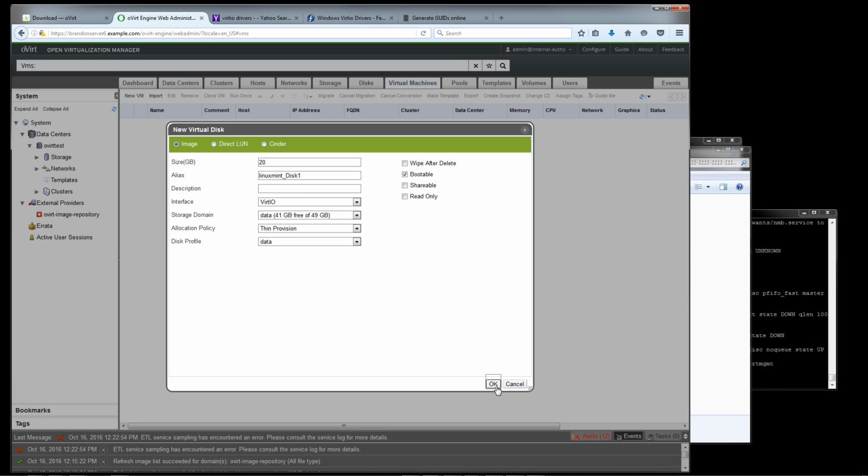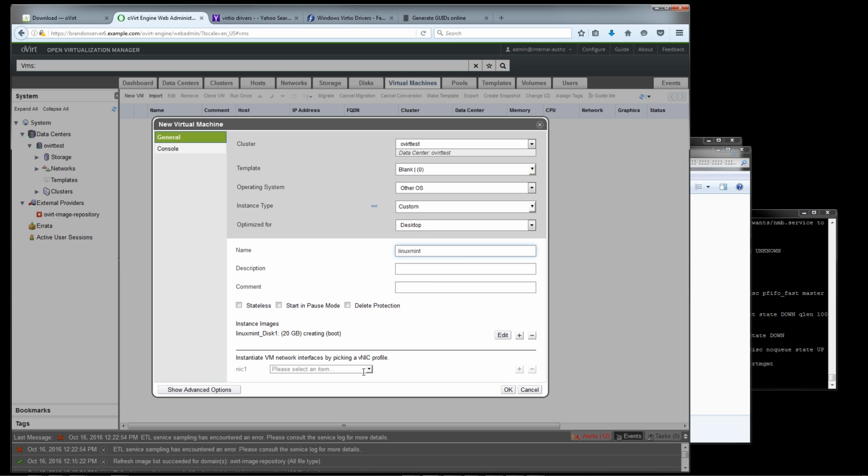We're going to hit OK. You don't have to touch anything else here. You can change how the drive works and stuff like that, but by default, it works fine. Now you need to pick a virtual NIC profile. This is the network card. By default, just use the oVirt management one.